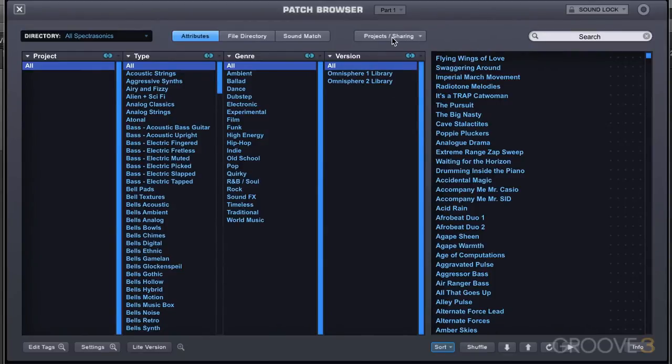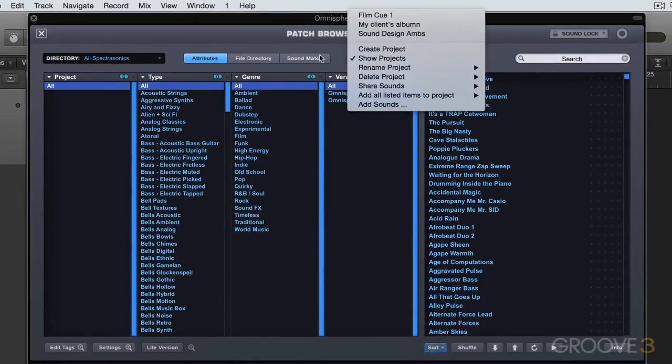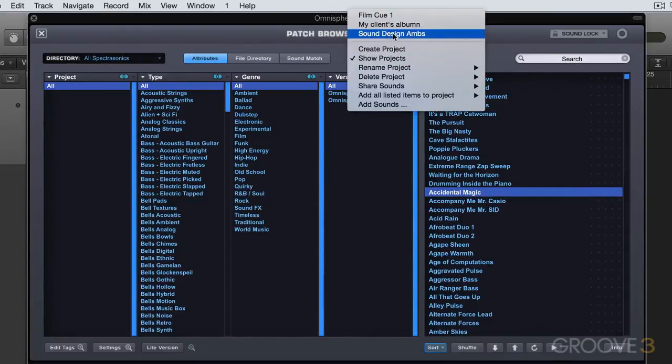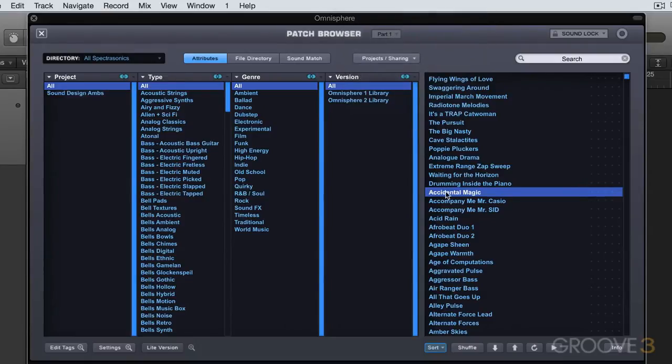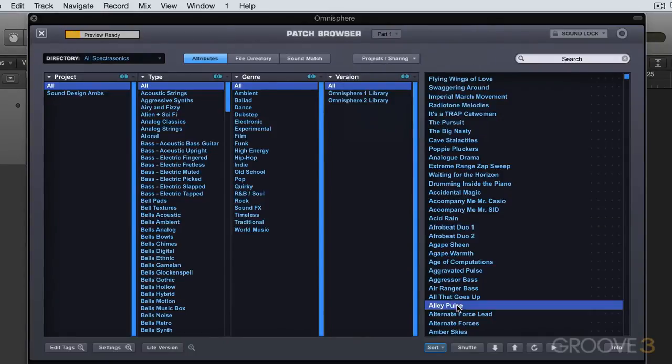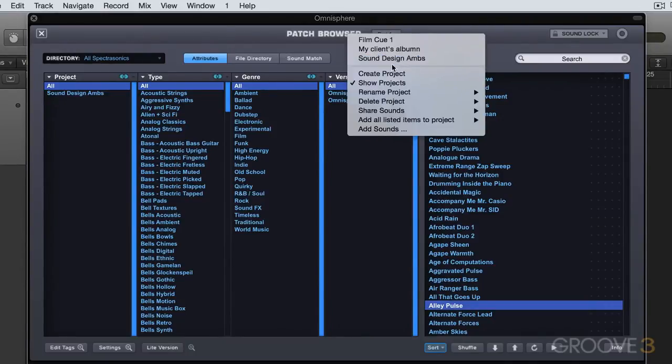So the idea is that we can add sounds very simply to whatever project we're working on. So I'm showing my projects, and here they are. And all I need to do to add a sound is select it. And maybe I'm going to add that one to my sound design album. I just click there, and now that's in sound design. I'll go there, and I'll put that in sound design as well. Just click it like that, and put that one in sound design.